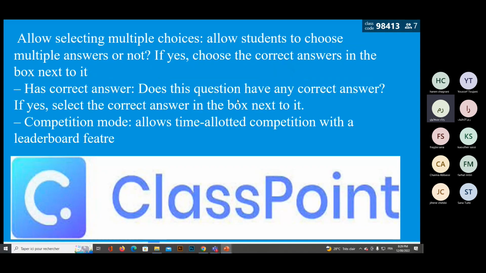So here are some examples of the question types. I start with the first one, which is multiple choice. You already played that with me in the previous sessions, and I think it was very fun. Here you can allow selecting multiple choices. It simply means allowing students to choose multiple answers or not. If yes, choose the correct answer in the box next to it. You just tick the correct answer so that it will be saved automatically.